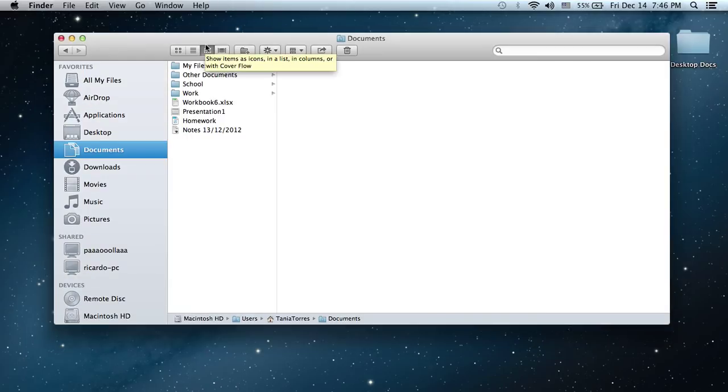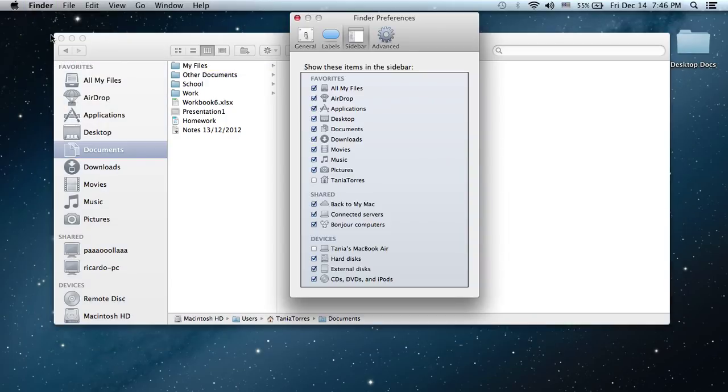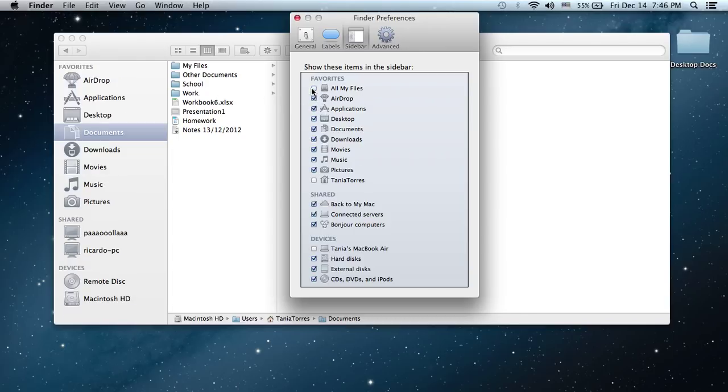Also, you can change what folders show up on your favorites by going to your Finder preferences. You can check or uncheck which folders you want to see. There.